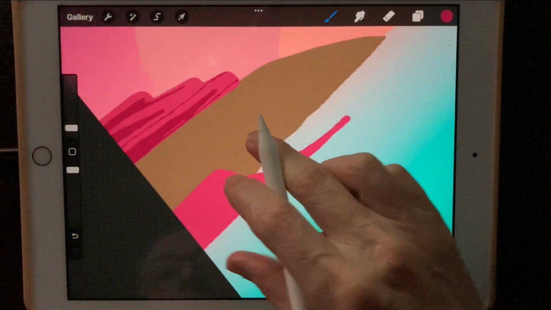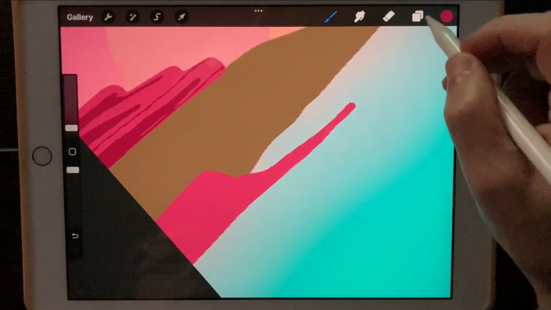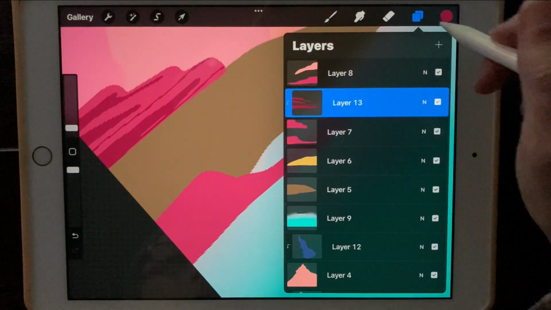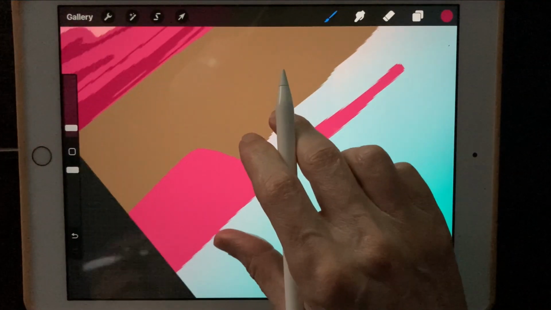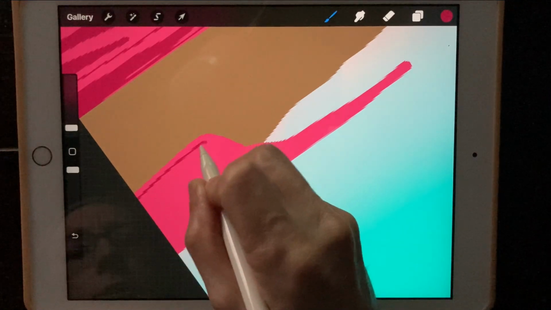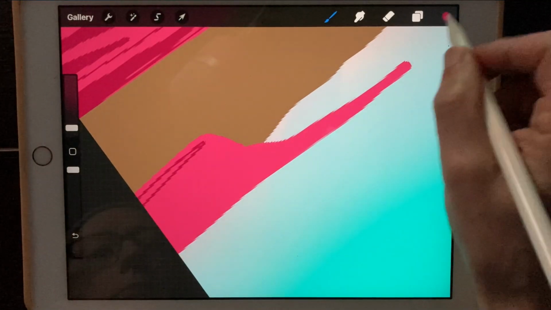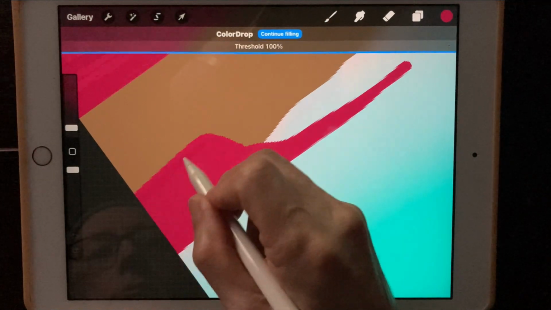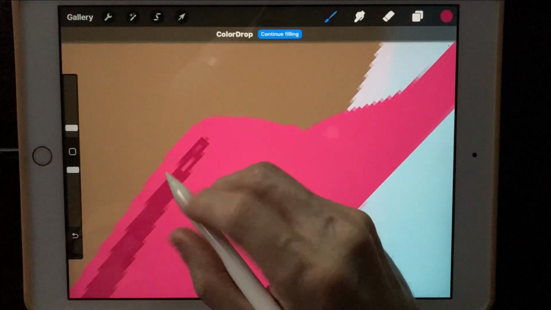Okay, and we're going to do the same thing on the bottom one here using the same color. And I think they're both on the same layer. They are. So we just stay where we're at. And what we're going to do is do another one here. Fill that in.